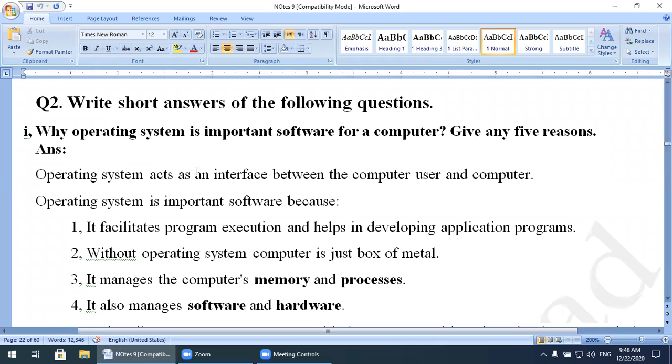Operating system acts as an interface between the user and the computer. Let's say I am the user and in front of me a laptop is present. The laptop is also a computer. So this is called the interface. The operating system is a bridge which connects the user with the computer. The operating system is important software because it facilitates program execution and helps in developing application programs.